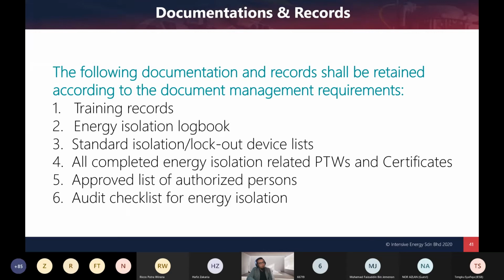So documentation and records, this is what we check in Intensive Energy when we do an audit. Training record, energy isolation book. If you come to our full paid session at the end of this month, we give you the attendance certificate that will become your training record. And then the energy isolation logbook, device list, completed PTW certificate. This is part of the audit.